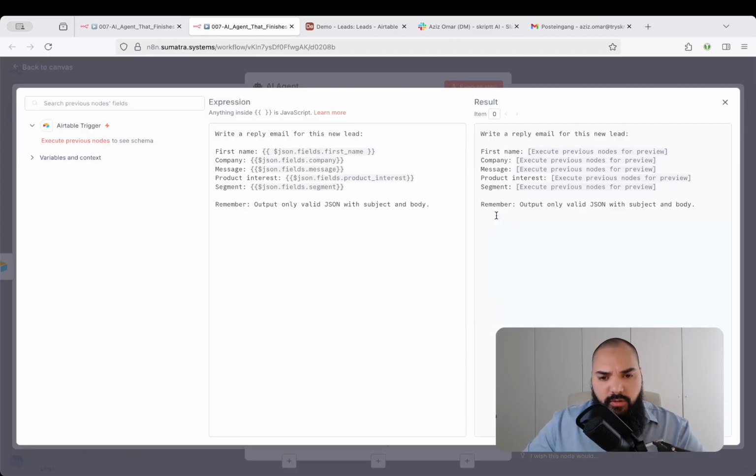We're going to get into the user message for a second. This is already it in regards to the user message. I'm telling it to write a reply email for this new lead. So we have the first name, the company, the message itself, what he is interested in, and then the segment it belongs to. And then again, a reminder: remember, output only valid JSON with a subject and body, right? So we are basically repeating ourselves, just to make sure, and we're doing this at the very end.